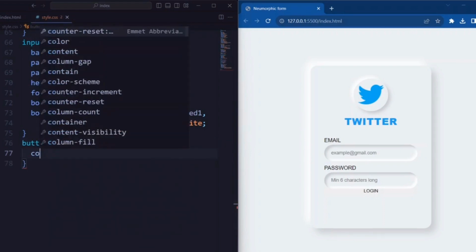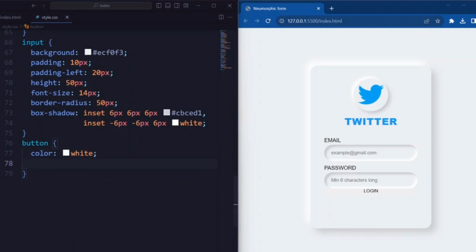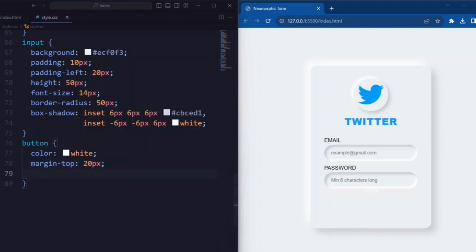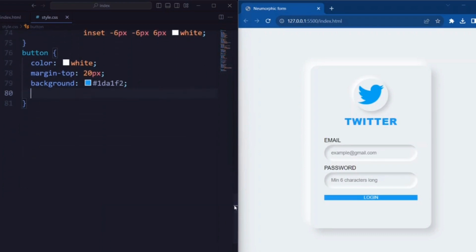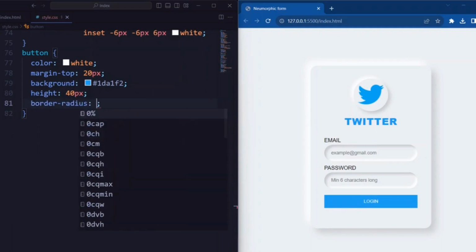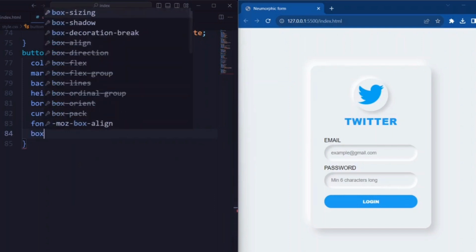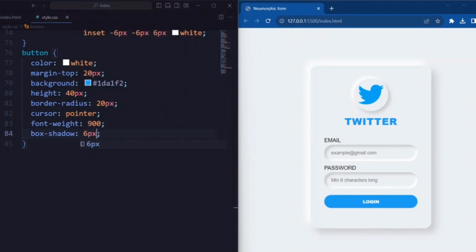Here color is set to white. Margin top is set to 20 pixels, so that it creates some vertical spacing above the button. Background color is set to blue, so that it matches with Twitter branding. Height is set to 40 pixels. Border radius is set to 20 pixels, so that it adds a border radius of 20 pixels to the button. Cursor is set to pointer. Font weight is set to 900, so it makes it bold.